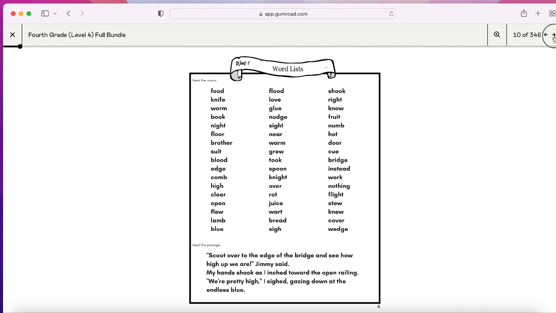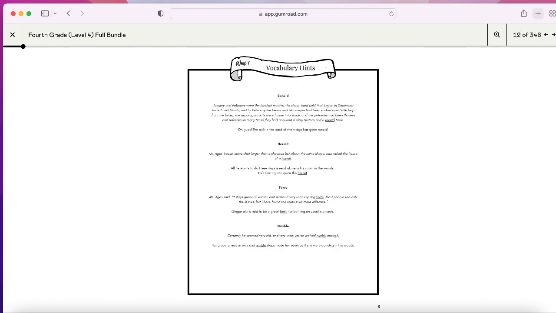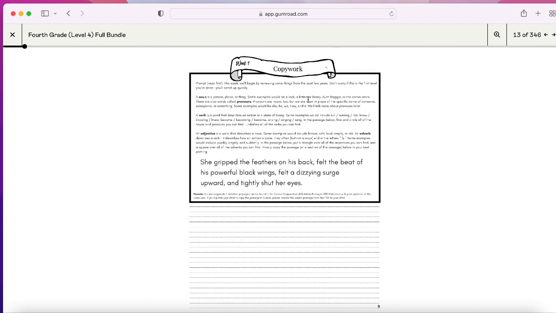Week 1, again, it's a review, so I'm going to skip over this. Playing with the vocabulary, similar logic to level 4. You're going to be given a prompt of what to do with these, or you're going to be creating something with the vocabulary word and playing around with it in different forms. Then you're going to have some more extensions with the vocabulary. The copywork, again, here are your instructions.